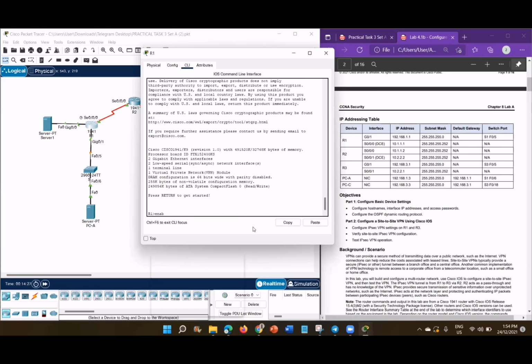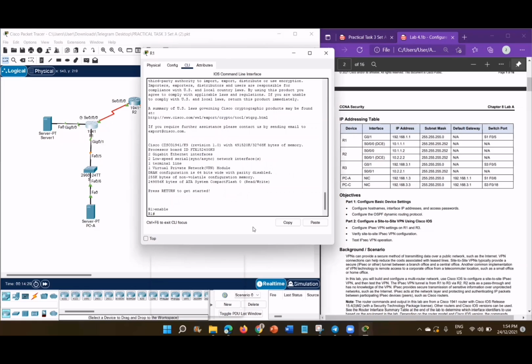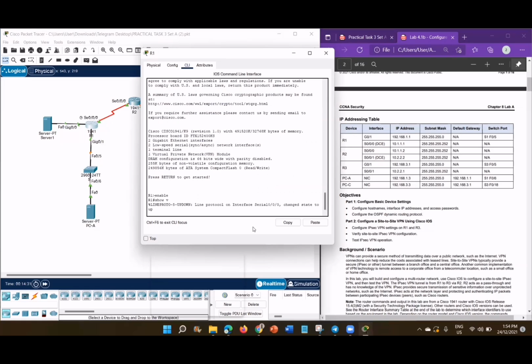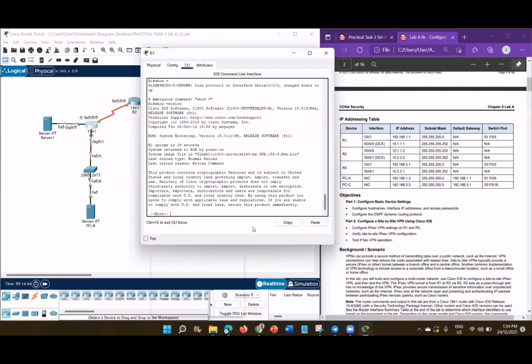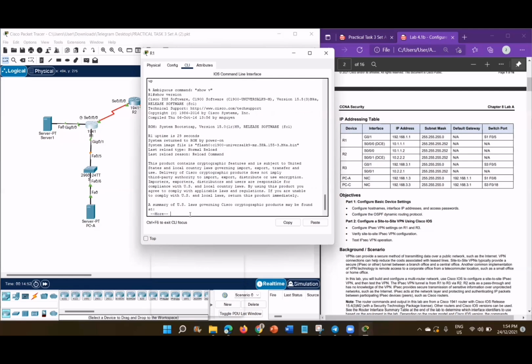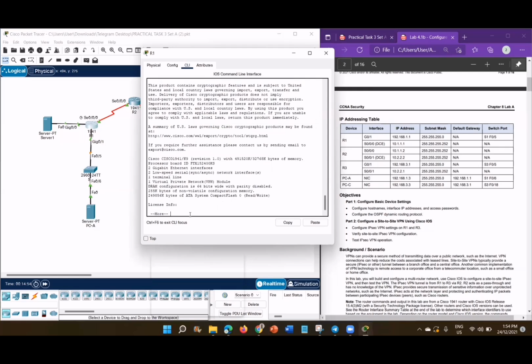So enable, show version. Show version. Oh, sorry. Show version. So that is my show version, and then this is the system file, last reload type, last reset. Okay, that's all for R1.